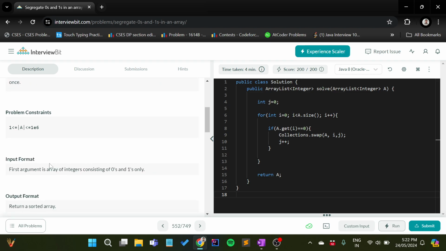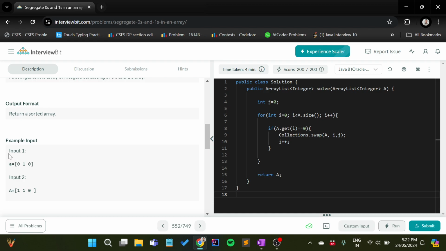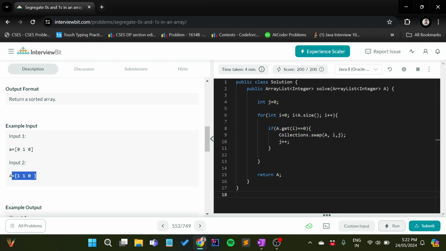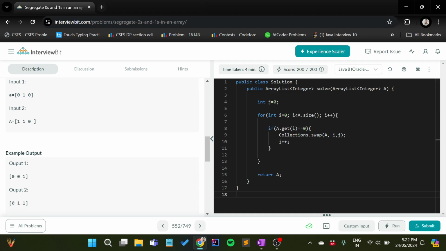The input format is: the first argument is an array of integers consisting of zeros and ones only. For example, one input is 0 1 0 and another input is 1 1 0. We will output the arrays like 0 0 1 and 0 1 1, that is, zeros on the left side and ones on the right side.